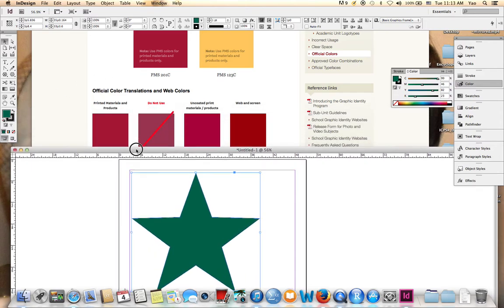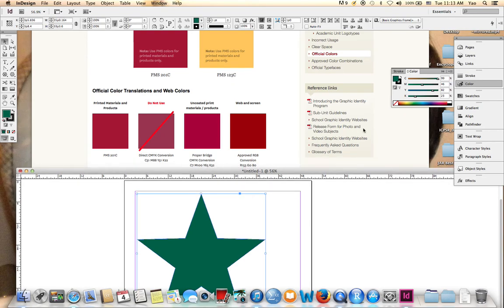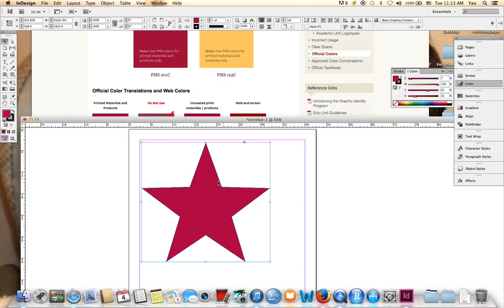Like I said, for USC, their CMYK definition is C equals 7. So let's put a 7 here. And M equals 100. Y equals 65. K equals 32. And that's the CMYK color red for USC.